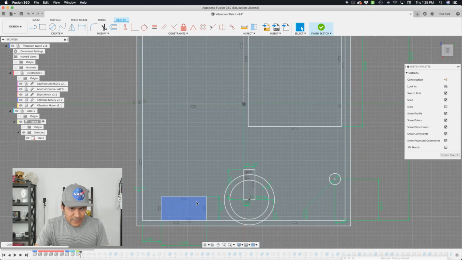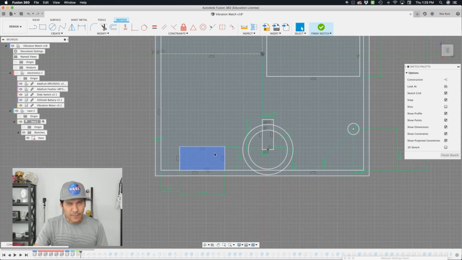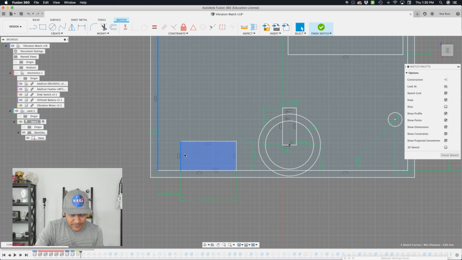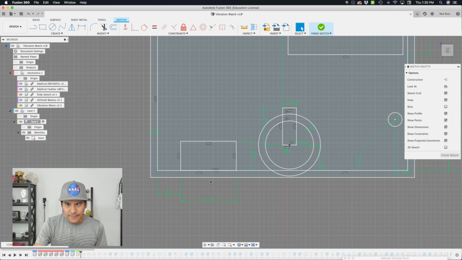Down here in this rectangle, this is actually going to be our slide switch. So this one has a width of 12 and a height of 6. And then it has a little bit of a distance. So basically this sketch dimension is saying I want this edge to be 5 millimeters away from that edge. So if our width ever changes, our slide switch will always be 5 millimeters away from the wall on the left. So that's how that's working.